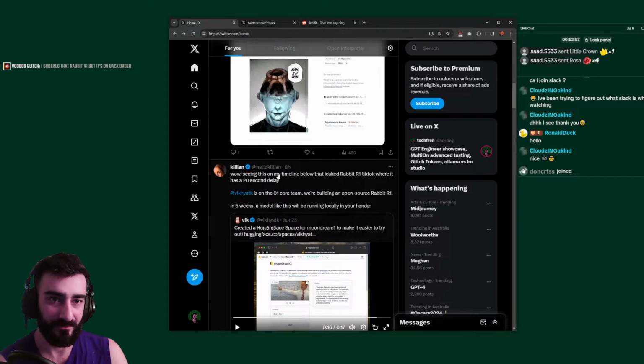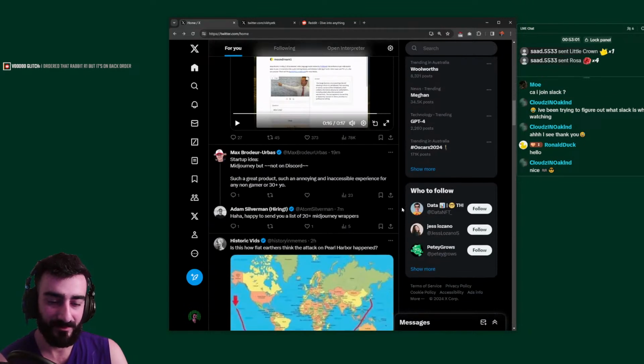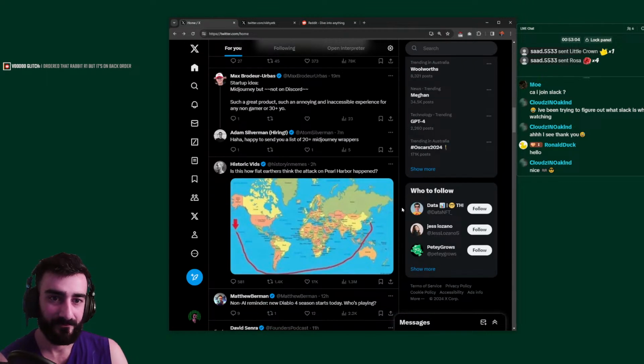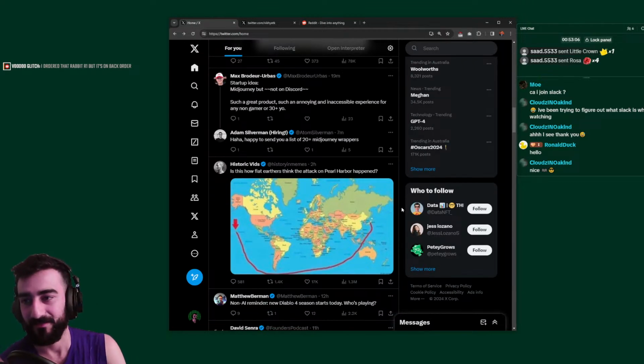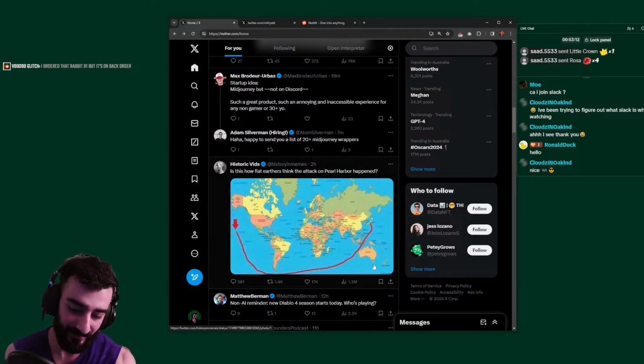I think we could definitely get an open source Rabbit R1. The big hype for Rabbit I think is on the large action model, whether that is actually anything or if that's just media hype. And honestly, I'm a bit skeptical.